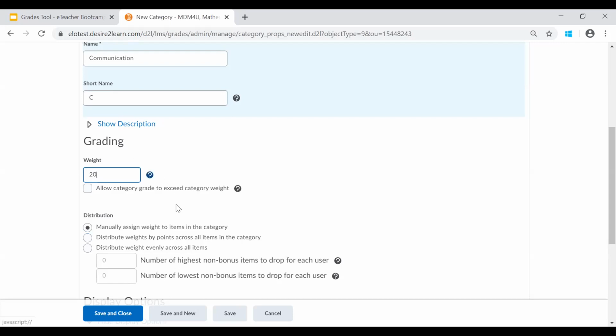So when you're creating a category, you also want to think about that grade item distribution. So I can manually assign weight to every item in the category.